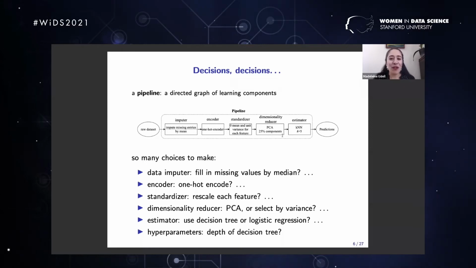The next step might be reducing the dimensionality, or feature selection more generally. Maybe there's only a subset of the features that you really need to use for your model, or maybe you can reduce the dimensionality using, say, PCA. And the last step would be to choose an estimator to fit your model. So for example, in this example pipeline, I'm showing an estimator of k nearest neighbors using k equals 5, so using the 5 closest points in order to form your prediction.